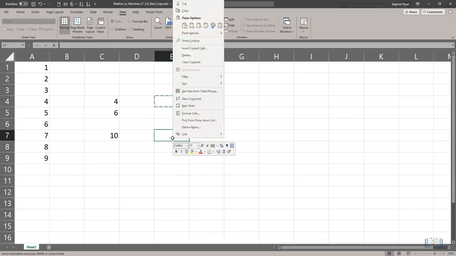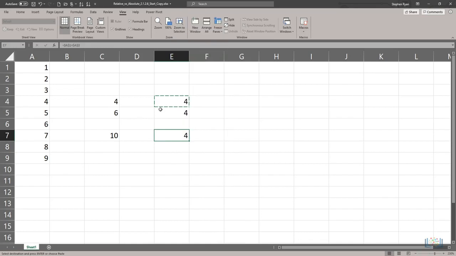Similarly, if we then copy and paste the formula to E7, you can again see that the result stays the same this time. And we can see that the blue and red cell references haven't changed. The formula is still $A$1 plus $A$3 in the copied formula. That is, the cell references haven't changed.